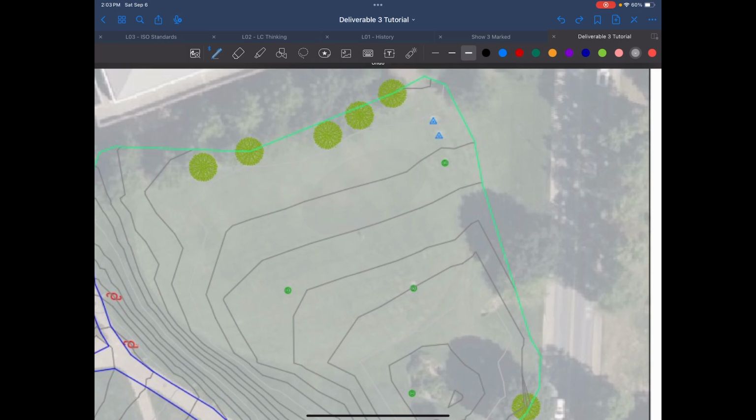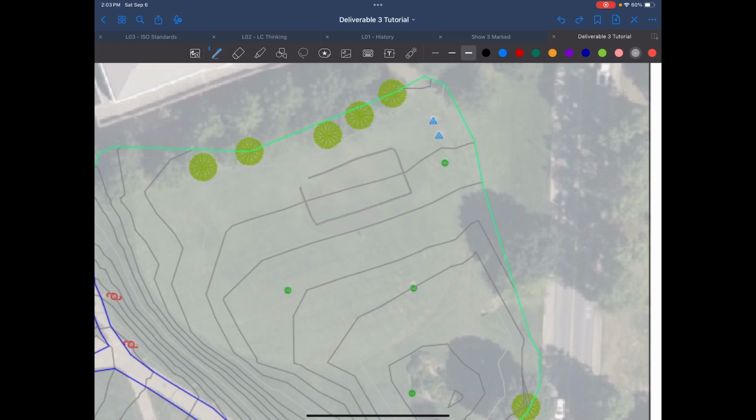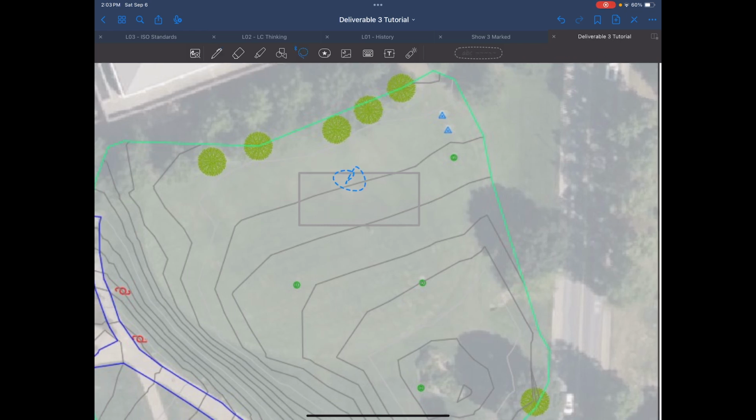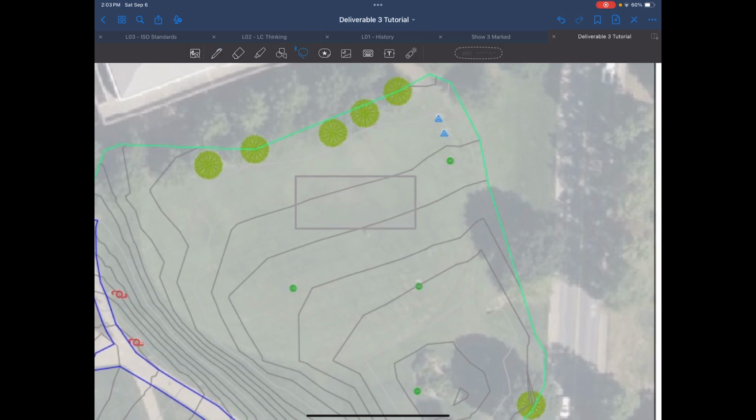Not a circle. I want that to be a square. Not a circle. Wow, it really doesn't like me. Let's see if I can do it this way and then rotate it. Maybe that'll work better. There we go. So I'm going to put my concrete pad there for now.